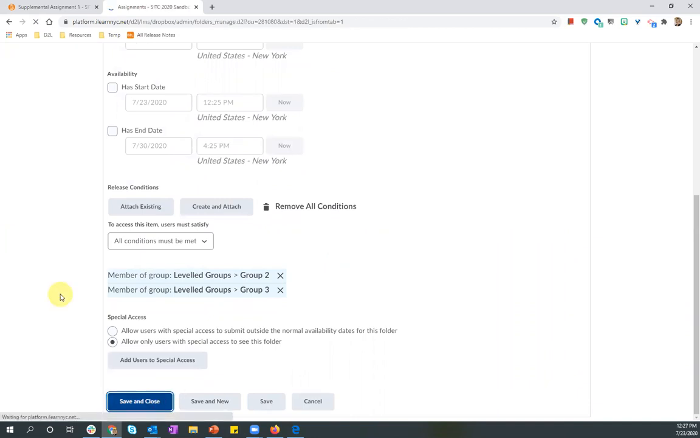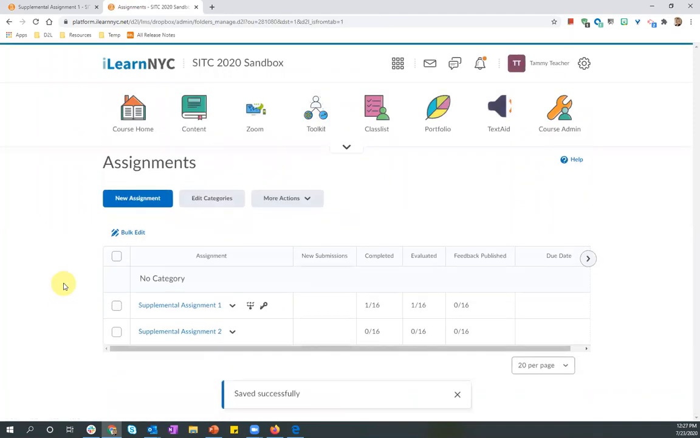So I'll hit save and close. And what you'll notice is in the assignments tool, I've got this little symbol here on it now. And that means that there are release conditions on this assignment. It's not visible to everyone.